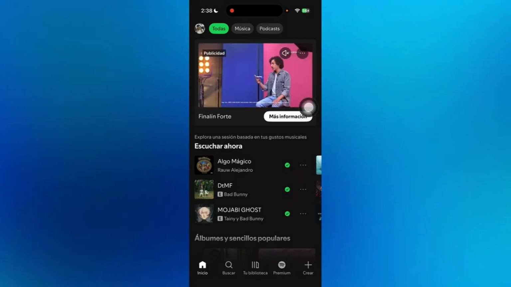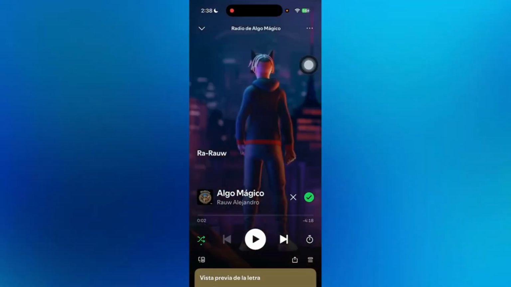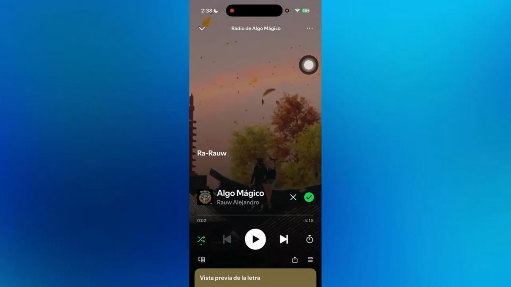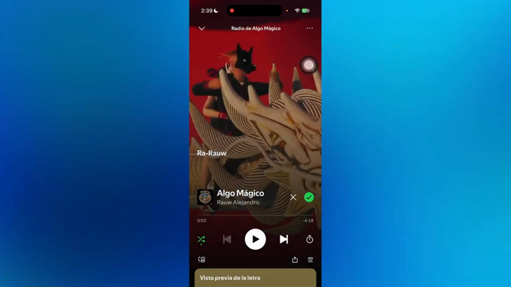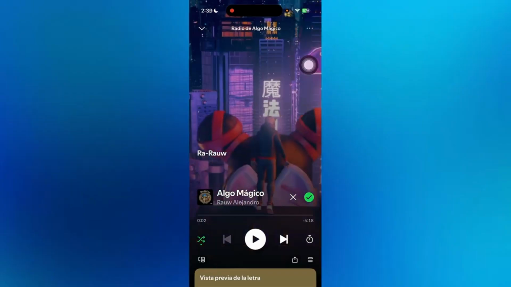And we will see the following. As you can see, in this case, we have the video clip playing. And well, we also have the song playing. But in my case, I'm not playing the audio, so it doesn't interfere with the recording.